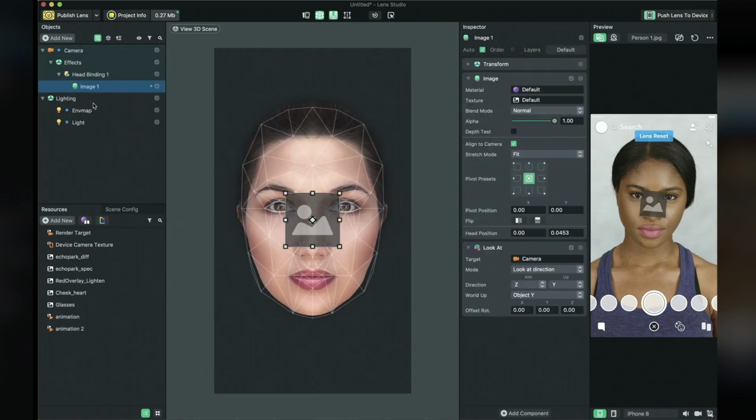You can see that in our Objects panel, there is now an image under head binding, since Lens Studio automatically takes care of how an image is attached to the face. Let's change the preview image to better see this effect in action.